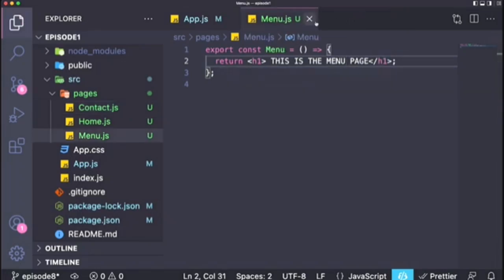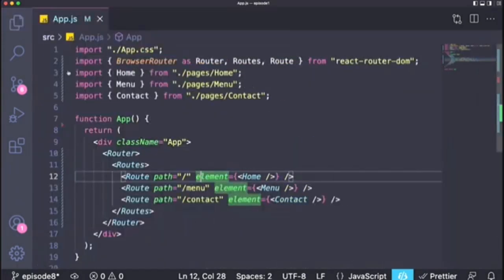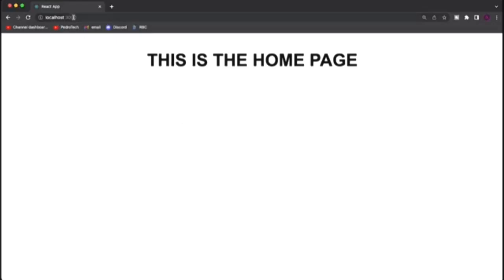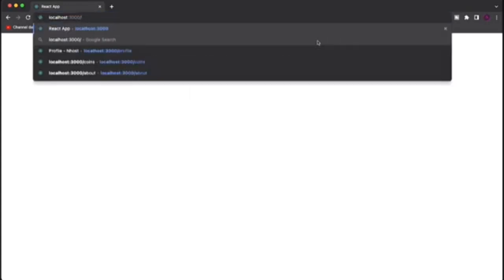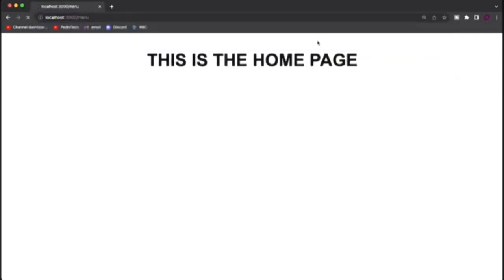Now, let's check to see if this whole logic is working. If we are in our app, we're in the home page. It's fine, but if I want to go to the menu page, I can just say /menu, and it should say this is the menu page.